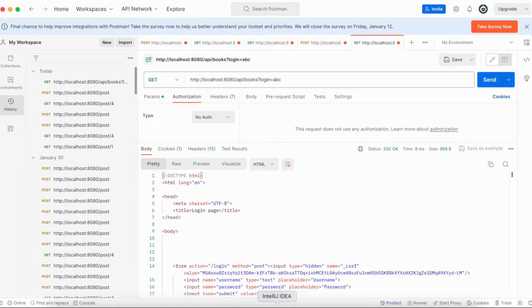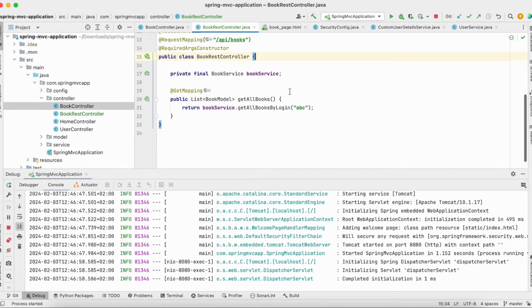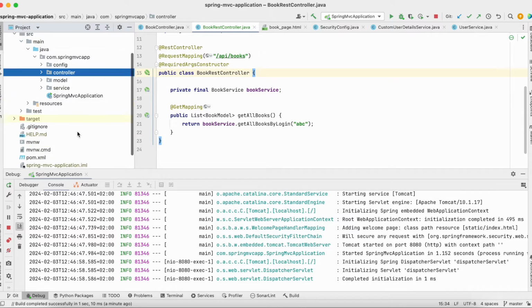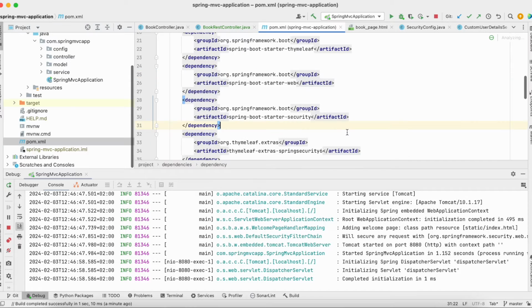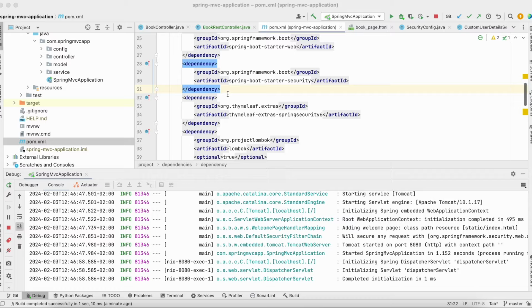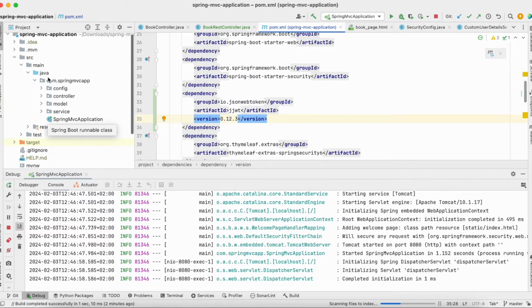And how can we achieve this? We need to add the same configurations that we added for our JWT security and then combine it with Spring MVC. First of all, we need to create JWT. For this, we need some dependencies for JWT just to generate some token. I will use JSON Web Token. The latest version is 0.12.3.